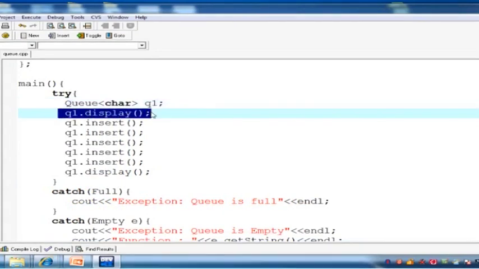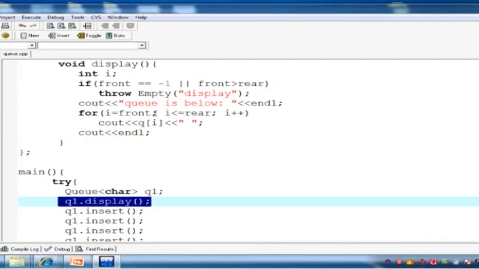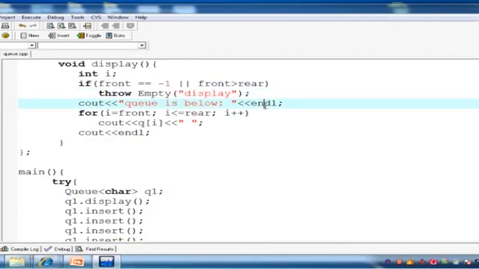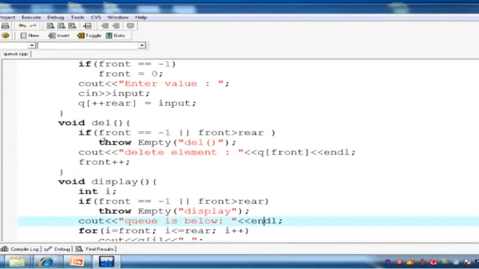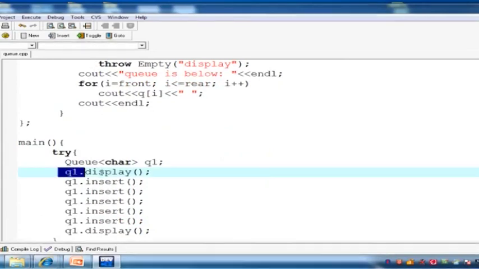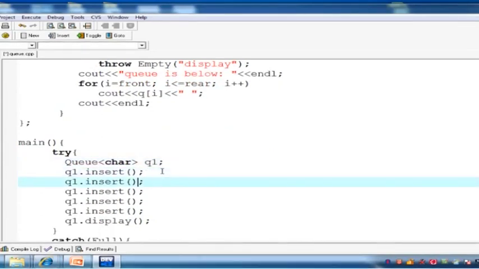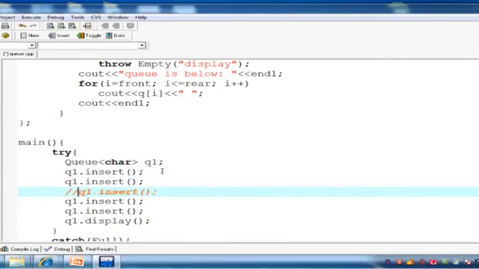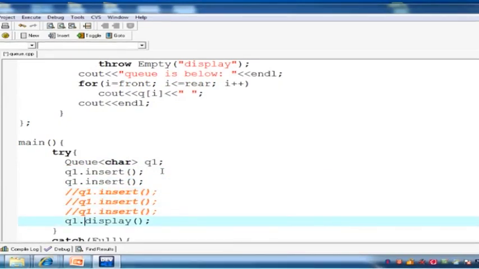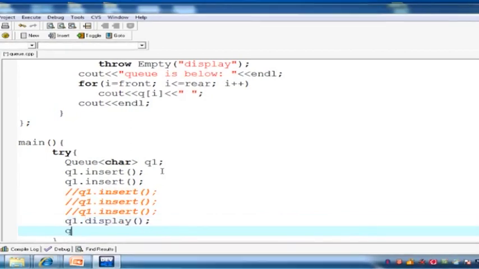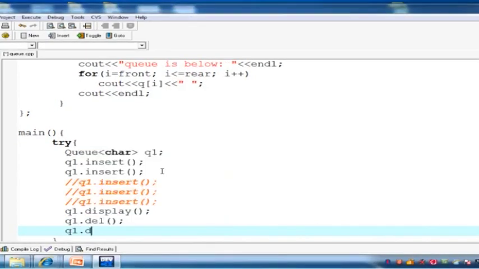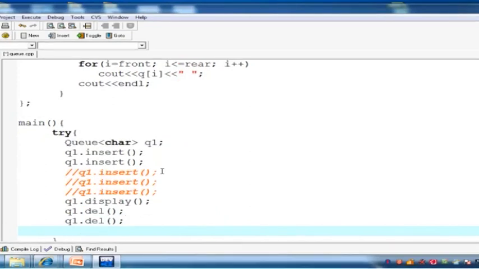We haven't inserted any value and we call the display function, so it gives the message that queue is empty here, right. The other function is the delete function. For example, if we have inserted 2 values, let me comment out display the queue content. Now we call the delete function 3 times. We call delete 3 times for the 2 inserted values. So the third time it will throw an exception because the queue becomes empty, right.